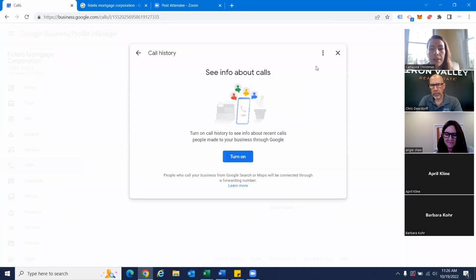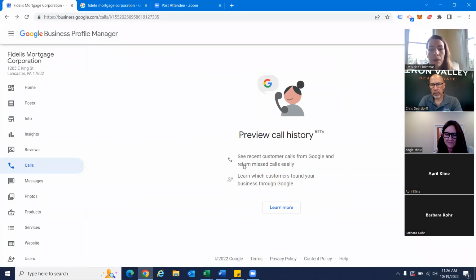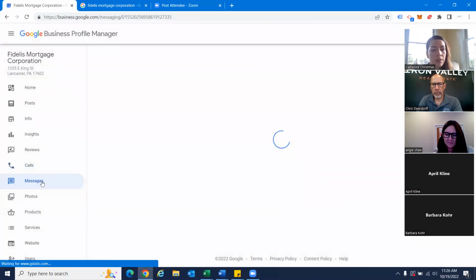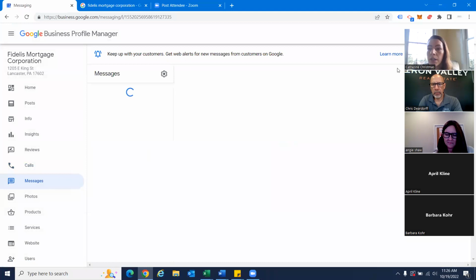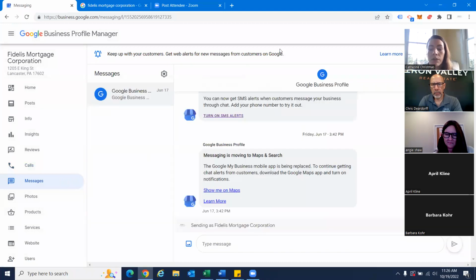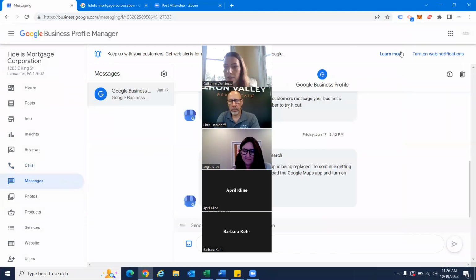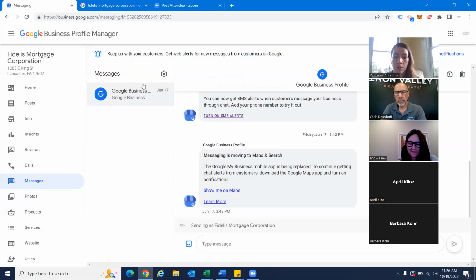This is your call history. You can turn that on if you need to. And then messages, which is also important. You can have these messages forwarded over to your phone. So there will be a button. I don't have it here because I already have it turned on. But if you don't have it turned on, there will be a button here that'll say turn on text messages or SMS messages. And the messages that you get here will be forwarded automatically to your cell phone.